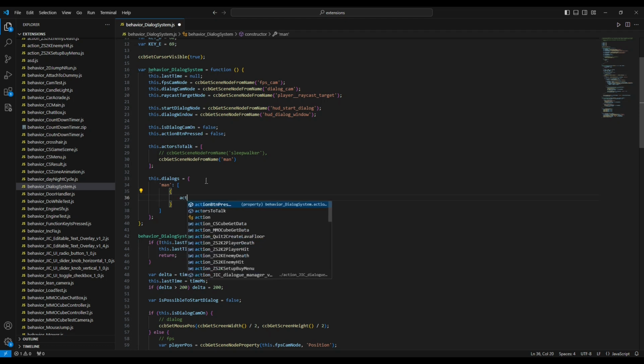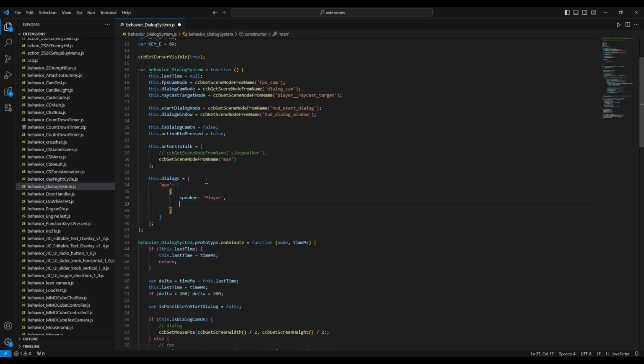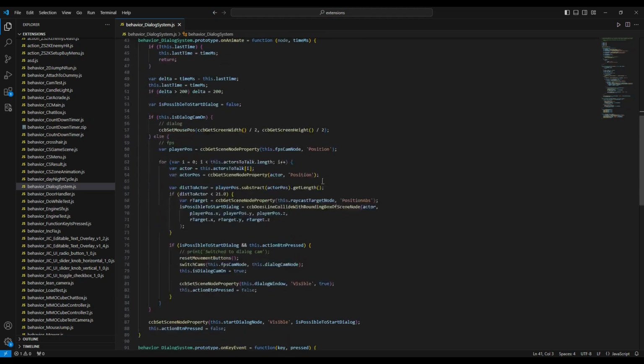Each object will be presented with the following. First of all, we will say the actor. So who is talking, or actor is not a good name, so speaker maybe. And let's say this will be man, so it's him speaking, or it will be player or whoever you want. And here we will have the text which is being spoken. So we'll say, hello, man, how are you? I don't want to type anything else, it will be just some not funny joke, but I just don't want to do it right now.